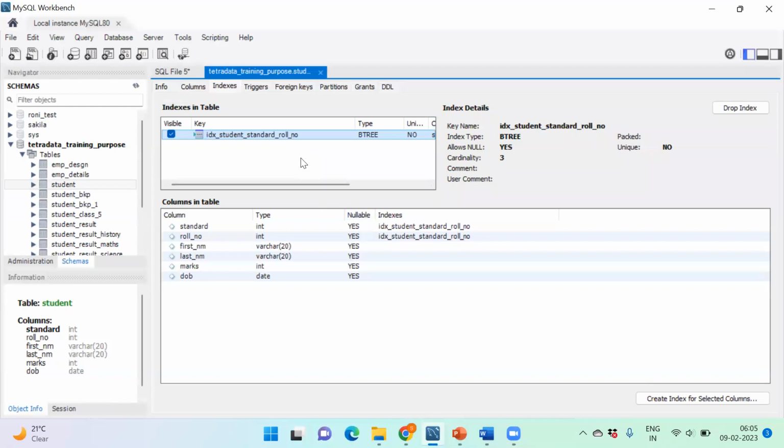So it was fine and it was also created yesterday, but we were not able to see it due to some reasons on the software side. We closed the software and opened it, and I'm able to find the index over there. Okay, so there is no need to worry about that.